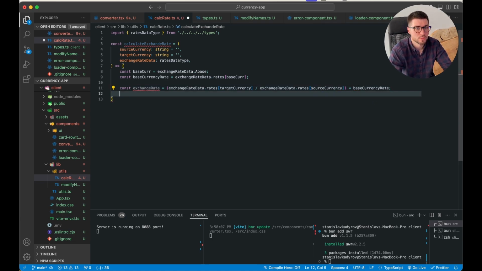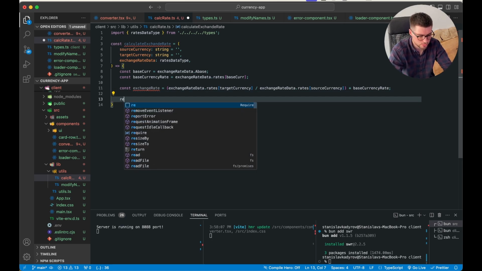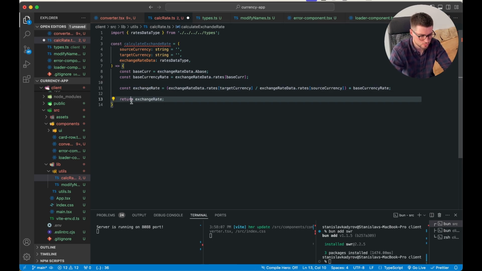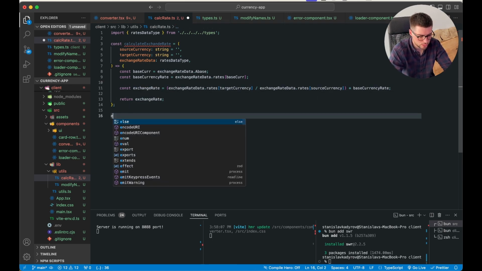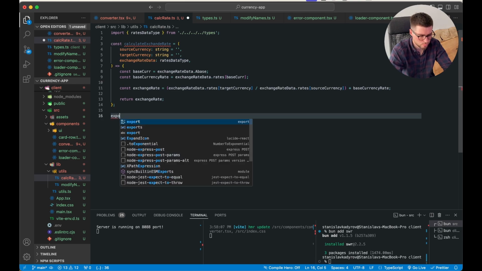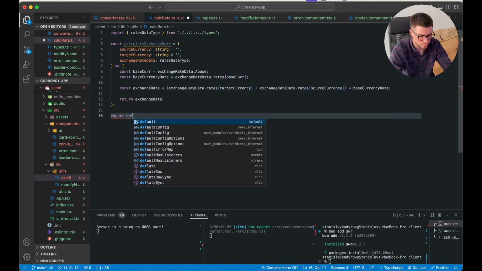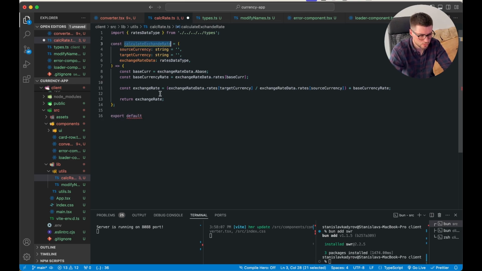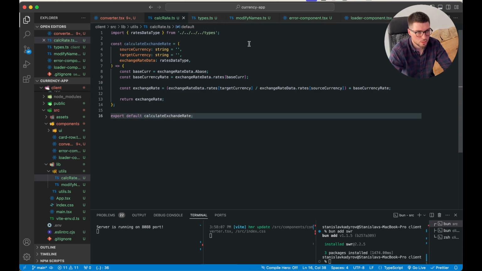Okay, with this simple math formula we should have the correct exchange rate and simply return it from our utils function. Okay, and export default calculate exchange rate. Okay, super. The formula for calculating the exchange rate is ready. Now let's go back to our main component and continue working with it.